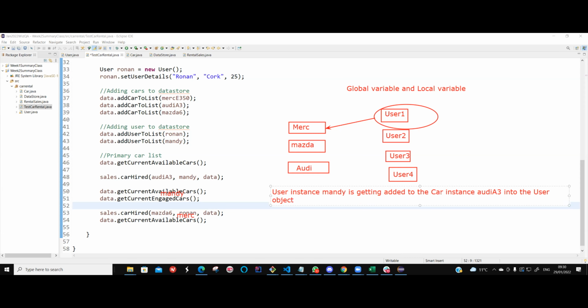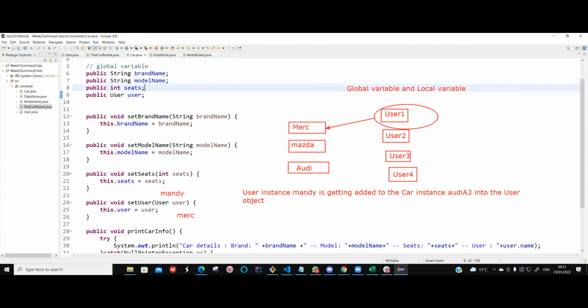Is this clear to everyone? Is this understandable? There is a user object declared inside the car class. How do I say that? Because I've done it, right? Look, a car class is having a user object, which is just declared. There is no value to it.